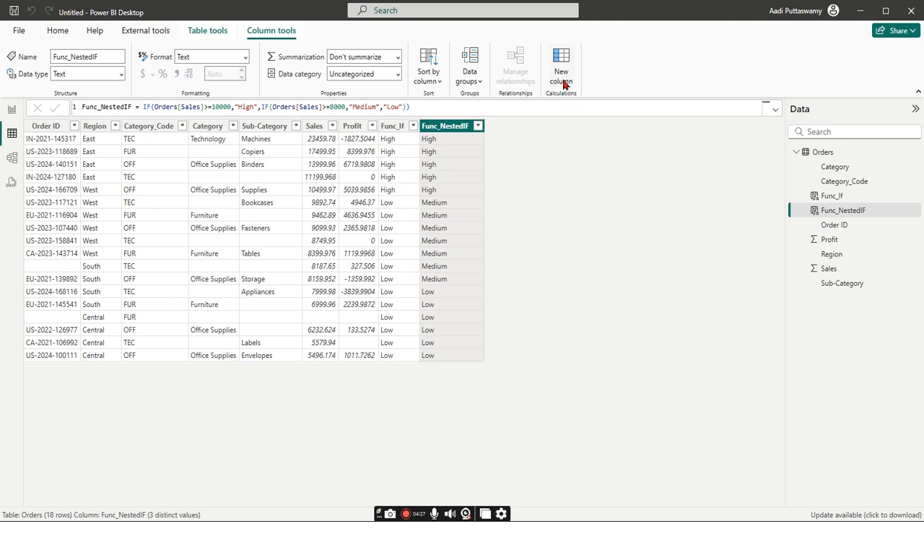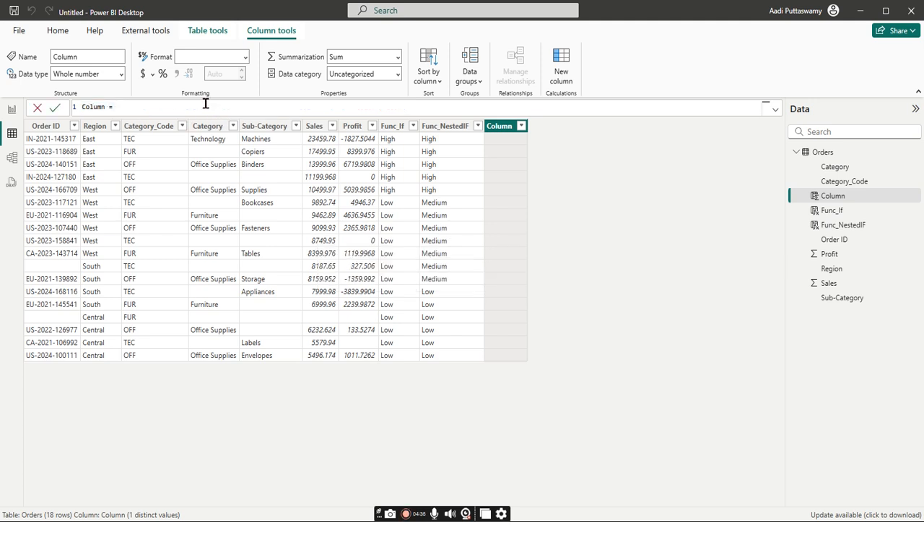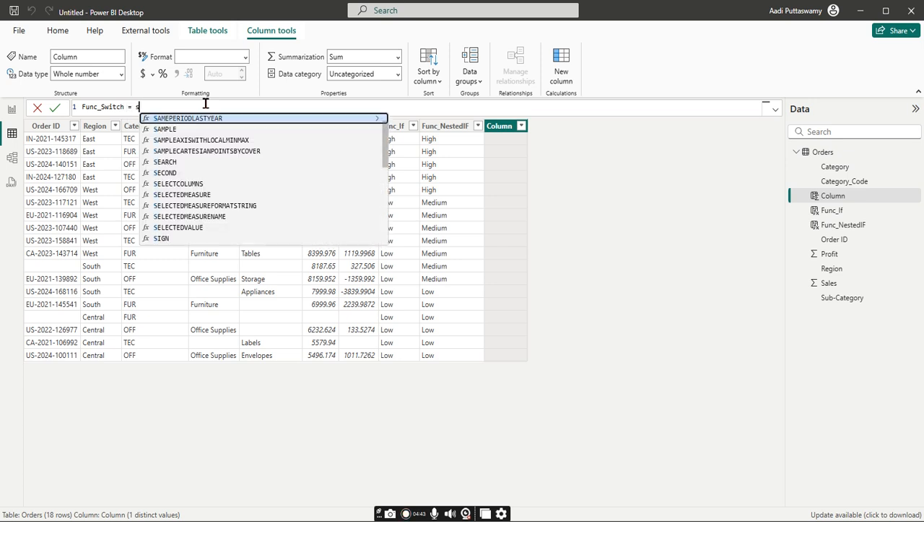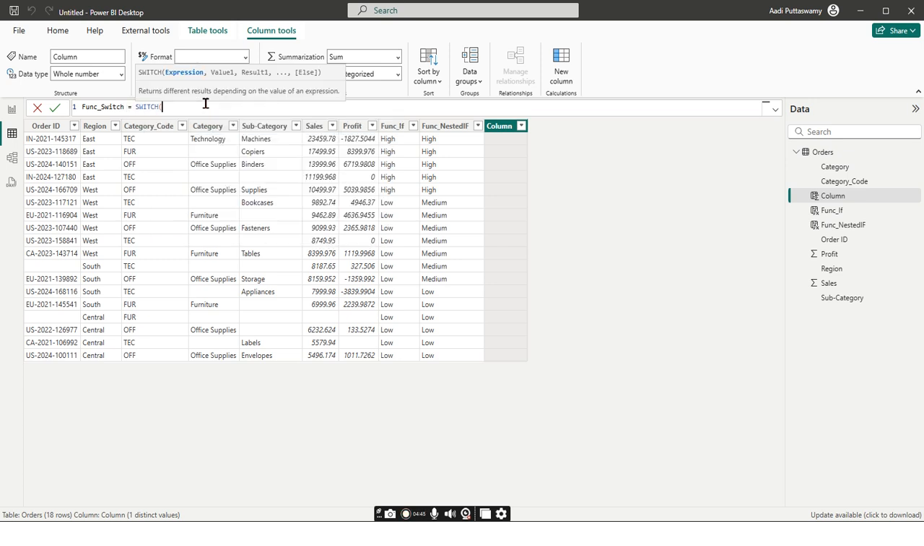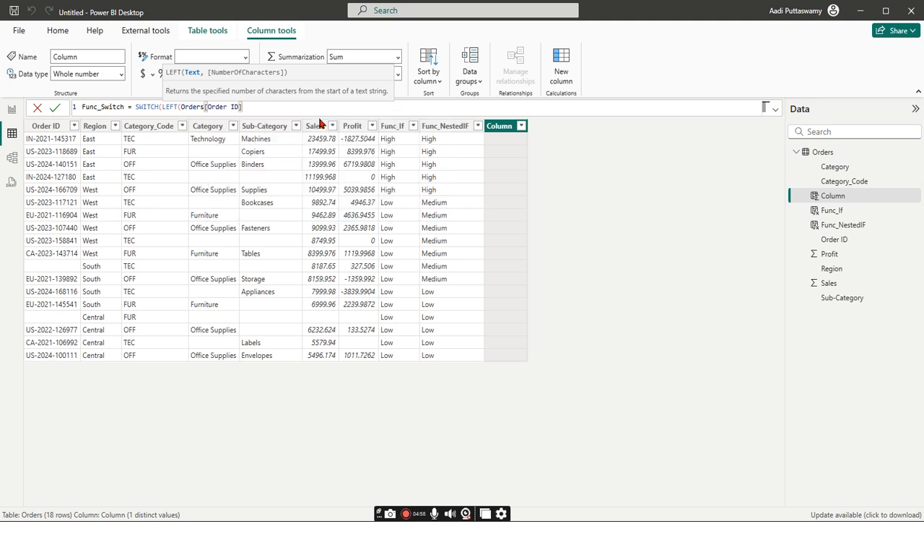So what we'll do, we'll go here, I'll click on this new column and then we'll take the SWITCH function. SWITCH will ask for the expression. Now I need the first two characters. I'll mention LEFT of order ID, comma 2. So I've given the expression.